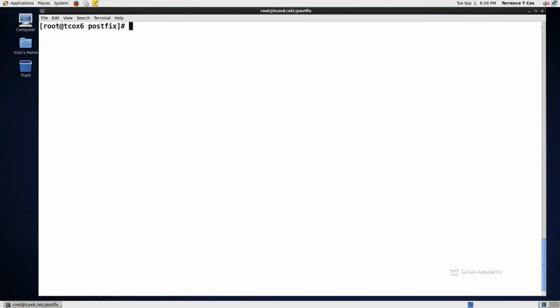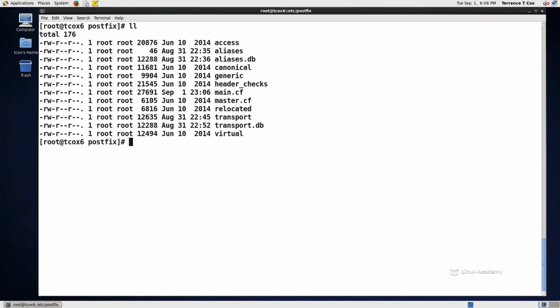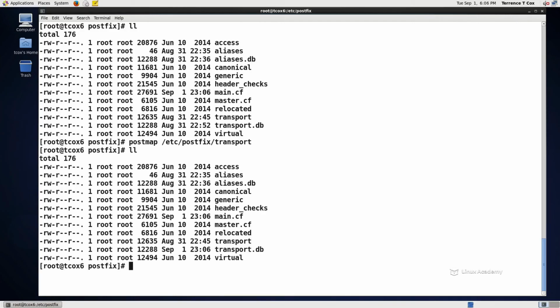We'll clear our screen. And if you remember, when we were building the database file for our configuration, we needed to run a command called postmap on the transport file, and that built the transport.db. So if we go all the way back to what we did before, we can see that we ran postmap on /etc/postfix/transport, which then updates the transport.db. You can see that when the file existed before, it was 12,288 bytes, but it was last touched on August 31st. Here we've now touched it on September 1st.